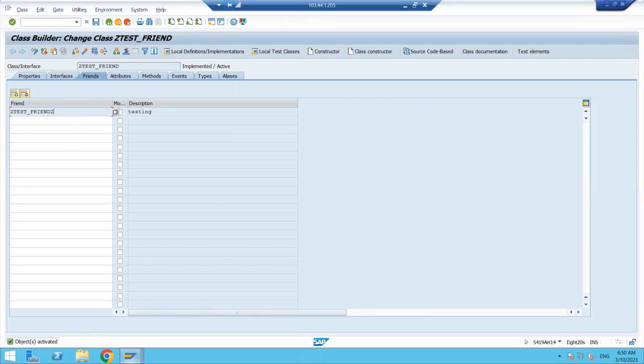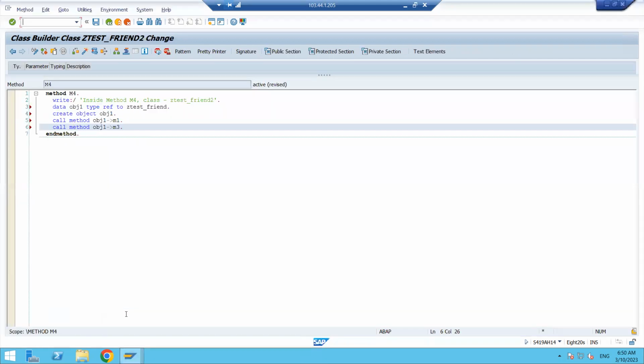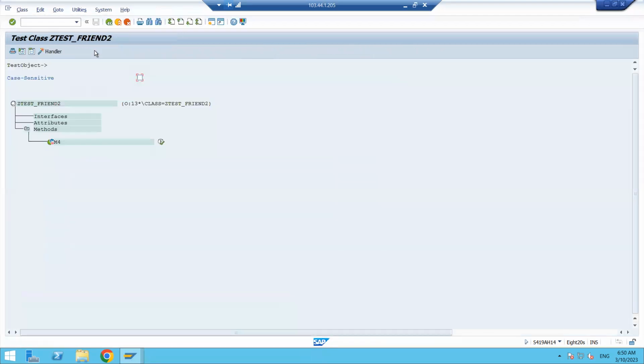Now, what will happen? Let us see here. The method implementation of class 2. Now, I will click on the check button. It is not showing any error message. And I will go for method 2 and check here. It is not showing any error message here. Activate it. It's activated. And I'm executing this one, and method 4 I'm executing.